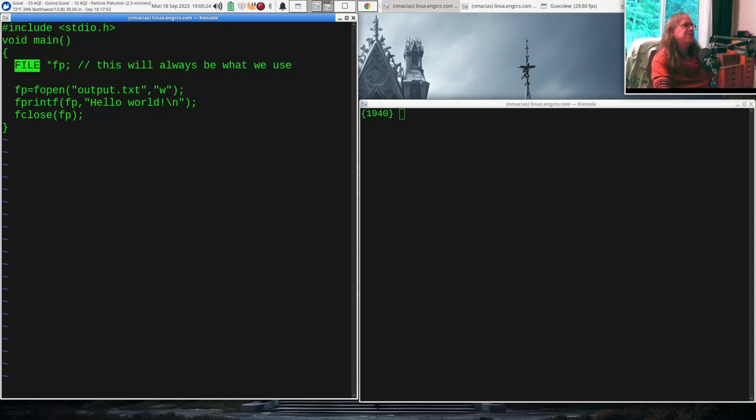And it doesn't have to be called fp, that's just an abbreviation for file pointer. Again, it's just a variable name, it could be anything we want. But you'll often see it called fp for file pointer. So what can we do with that variable once we've declared it? Well, we can use it to get the result from calling fopen. And fopen is a thing that opens a file for reading or writing.